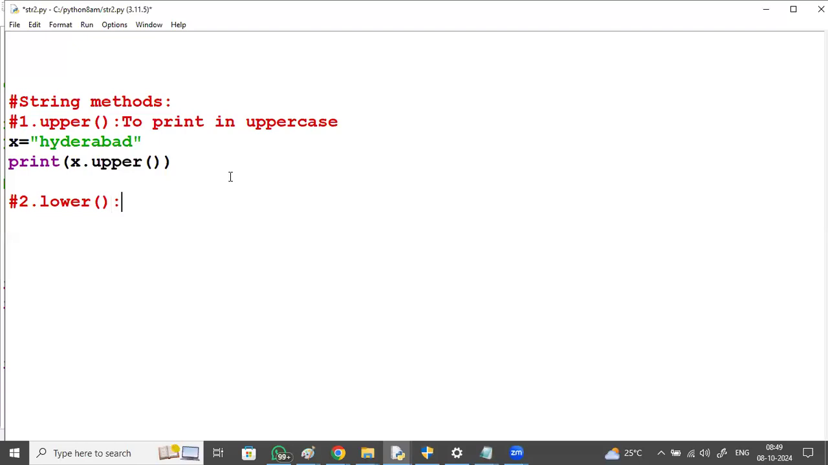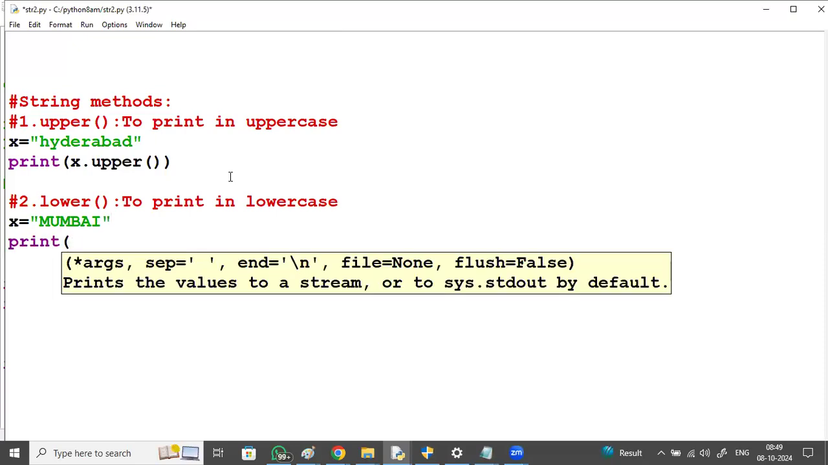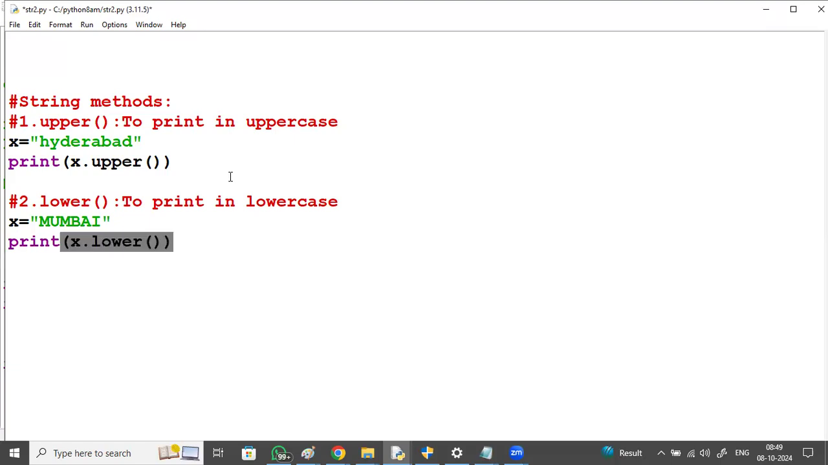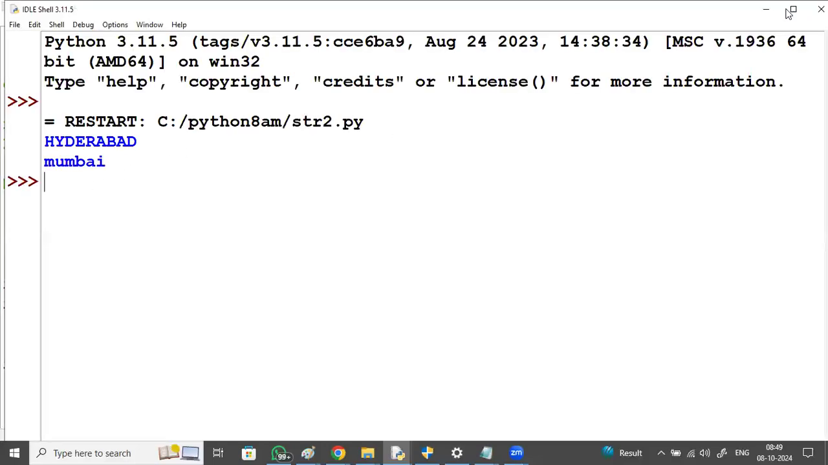Lower, to print in lower case, whether you've got a word or a line or a sentence. X equal to Mumbai. Print X dot lower. Printing everything in lower case. Run module. Everything in Mumbai, which was in upper, is converted to lower.